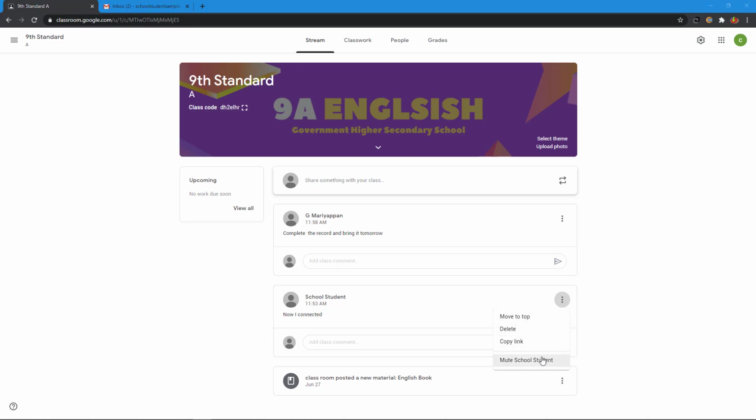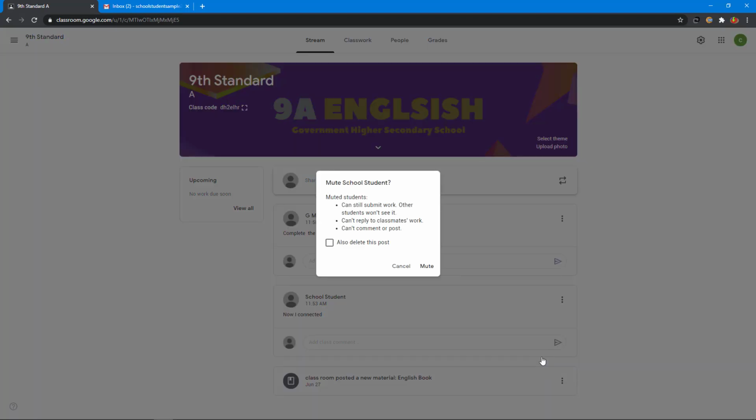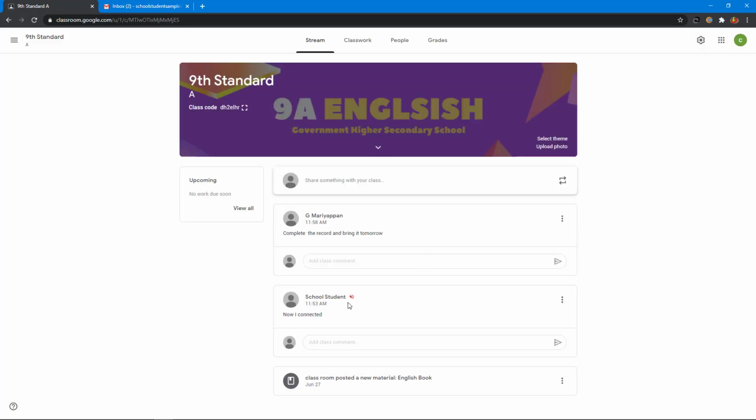You can mute a student. Also, you can delete the post and mute, but I want to mute only. Click Mute. You can see the mute symbol appear. Now the student cannot send notifications, and if you click again you can unmute the student. Also you can reply to the comment. On the other hand, you can only delete the comment of the teacher. You can't mute the teacher.